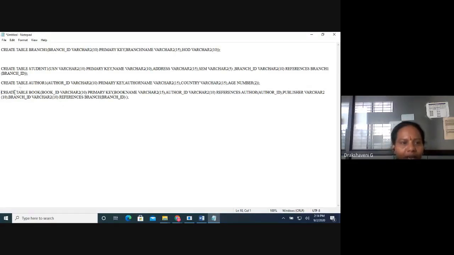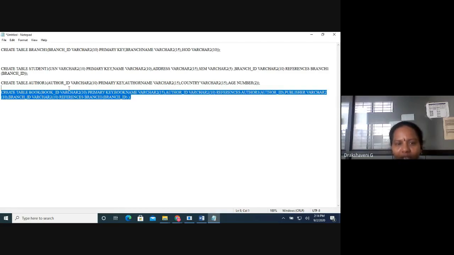Now you see, create table book, book ID varchar, primary key is book ID, book name varchar, author ID. Anywhere we have used author ID? Yes, in the author table we have author ID, so that is what is referred here. Now I have to change it to author 1. Then publisher varchar 2, branch ID. Did we refer branch somewhere? Yes, we have referred from the branch table, so we have to change it to branch ID.